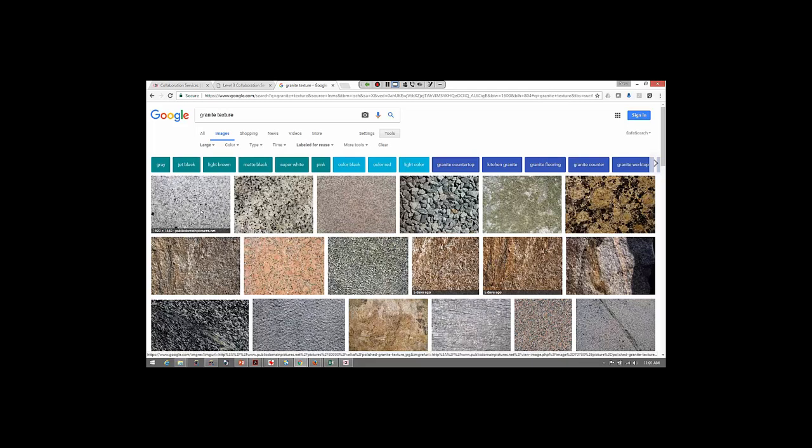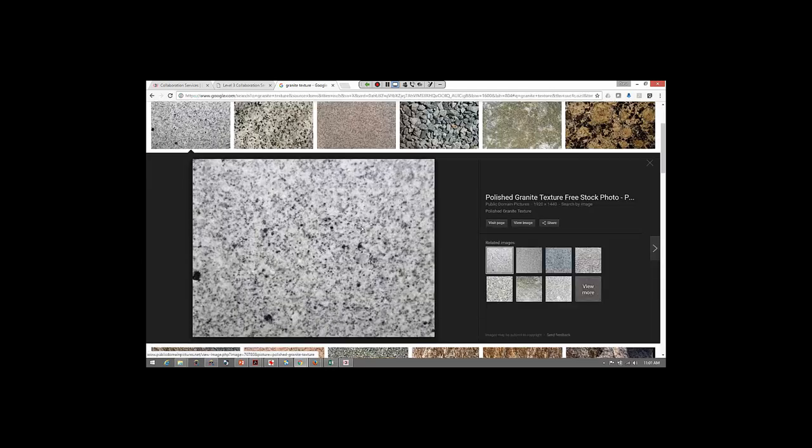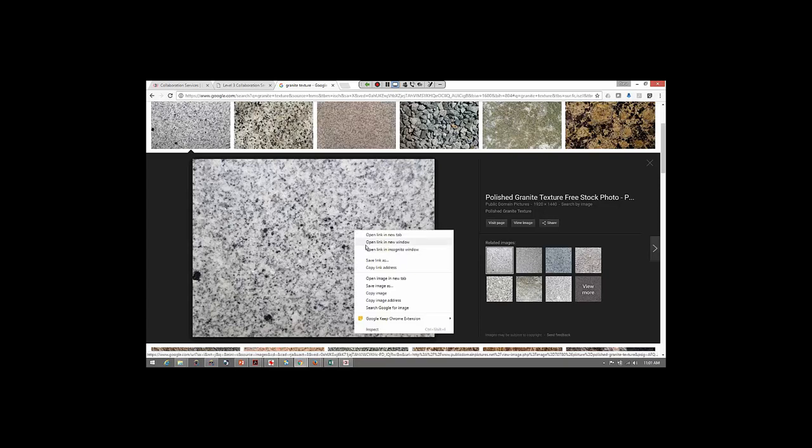publicdomainpictures.net. Public domain means that it's free for you to use in any way, shape, or form that you want. But of course, you always want to check the license as it's shown on the website. I'm sure you all have granite textures that you may have purchased or created yourselves or what have you.